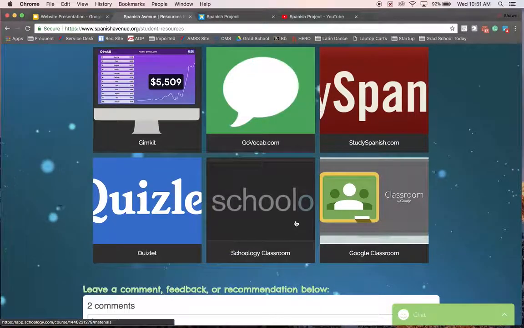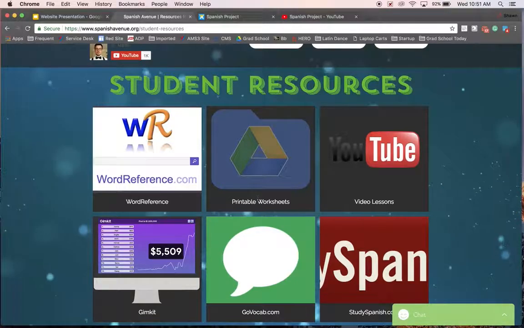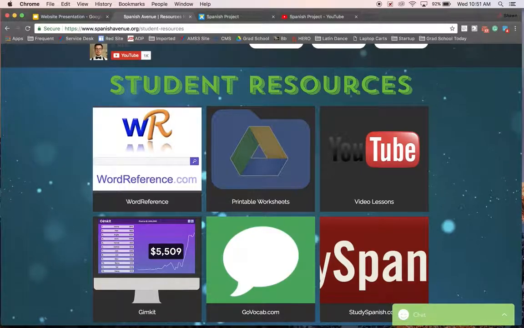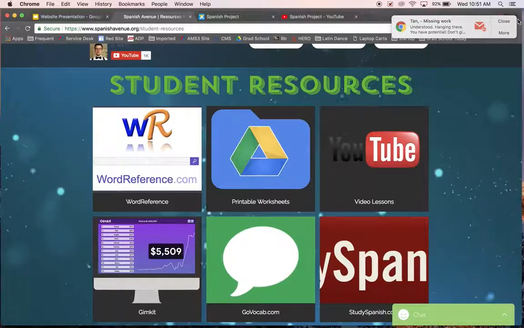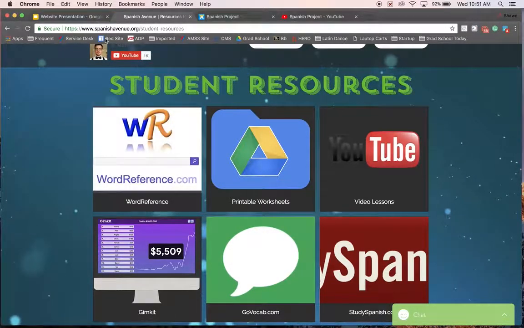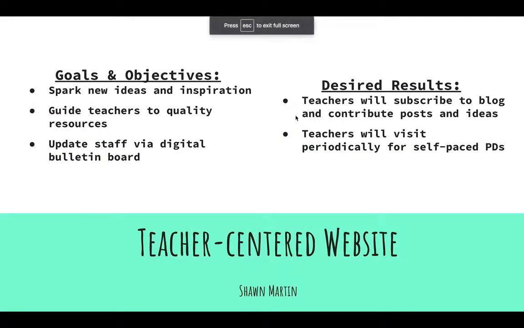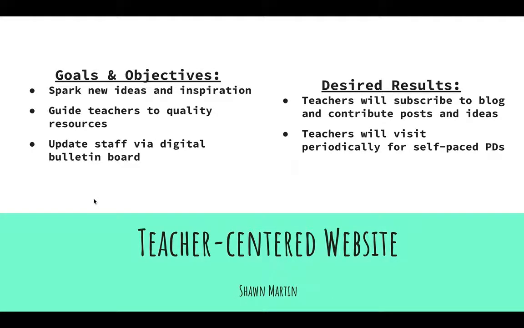I use Schoology to build learning modules, and one thing that I aim to do in the future is to fill my printable worksheets folder with different printouts that students can access for when they're absent or if they lose a paper. So that's the main overview of the student-centered website, and we saw a glimpse of the teacher-centered website. At this point, I'll talk about the teacher-centered website.